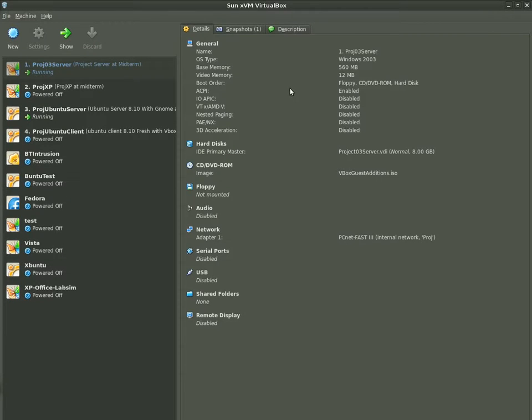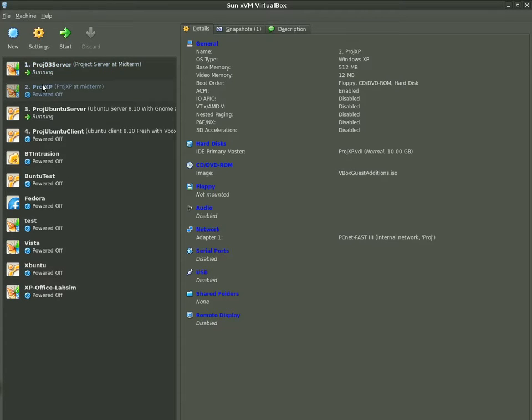Alright, I've got VirtualBox running here, and you'll notice I've got several computers here, but the ones we're concerned about are here, the first four. This is my Project 2003 server. This would be the Windows 2003 server. It's got 560 megs of RAM, and it is a member of the project internal network. You'll notice that the XP has a low amount of RAM, and is also on the project internal network. Same with the Ubuntu server and the Ubuntu client.